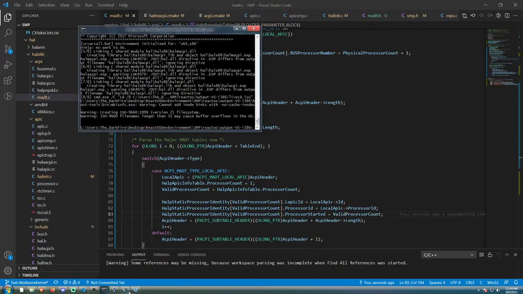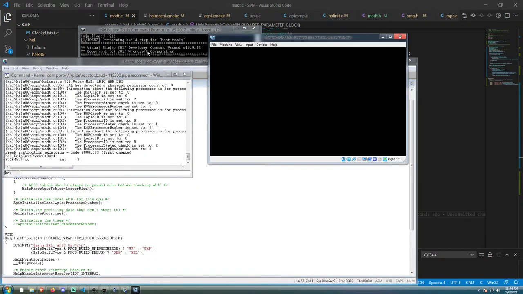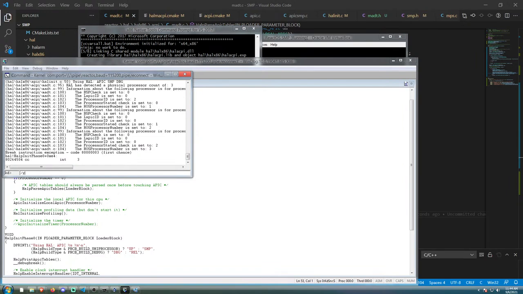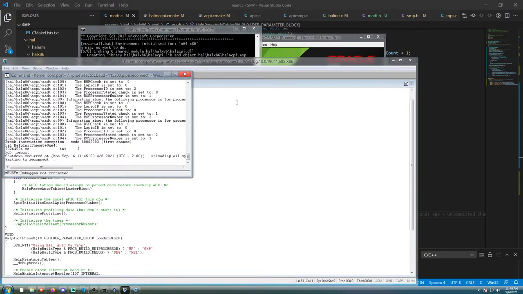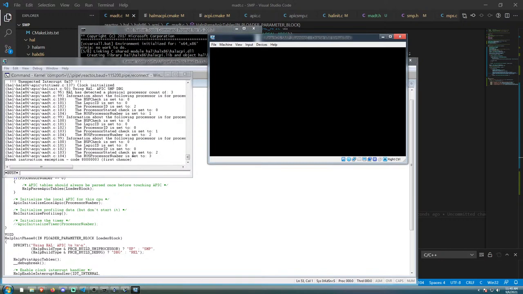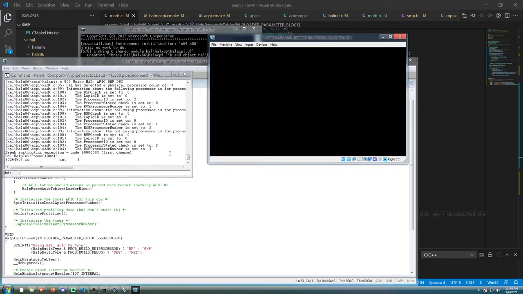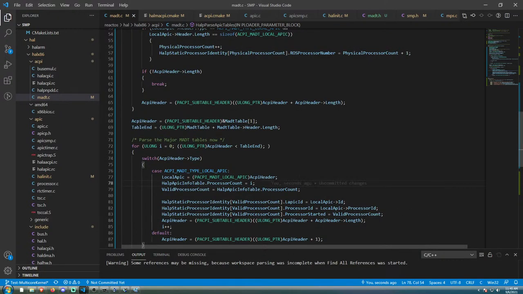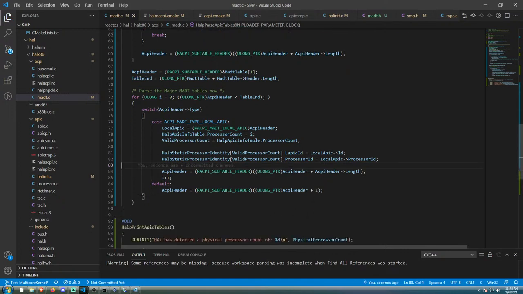But let's check to make sure. I think it's just the MADT tables themselves not being in the right spot. Yeah, okay. So this is working fine then. It's the MADT local APIC.